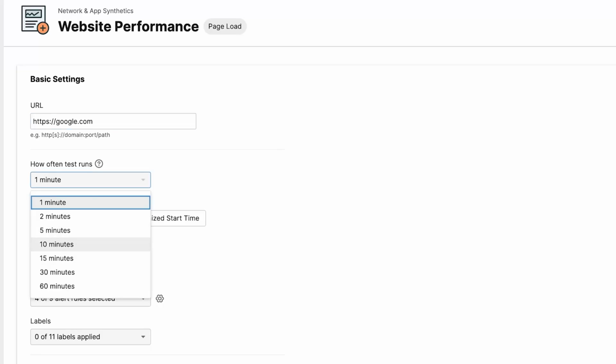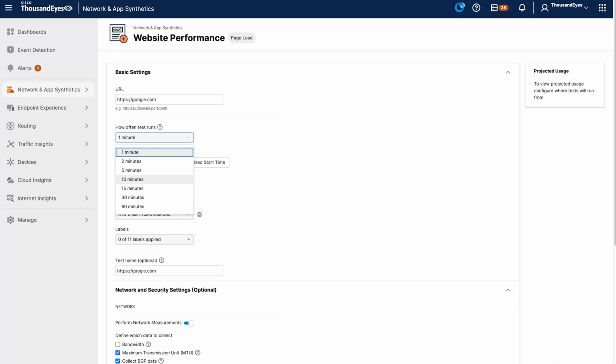Configure how often you want the test to run. Keep in mind that the more frequently the test runs, the more ThousandEyes units it will consume. In the test execution schedule, you can choose how the test is run across multiple agents.